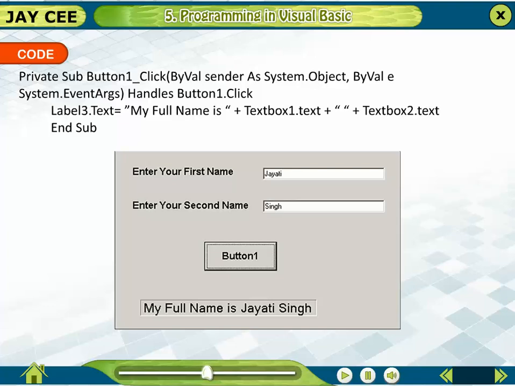Code. Private Sub Button1_Click(ByVal sender As System.Object, ByVal e As System.EventArgs) Handles Button1.Click. Label3.Text = "My full name is " + TextBox1.Text + TextBox2.Text. End Sub.